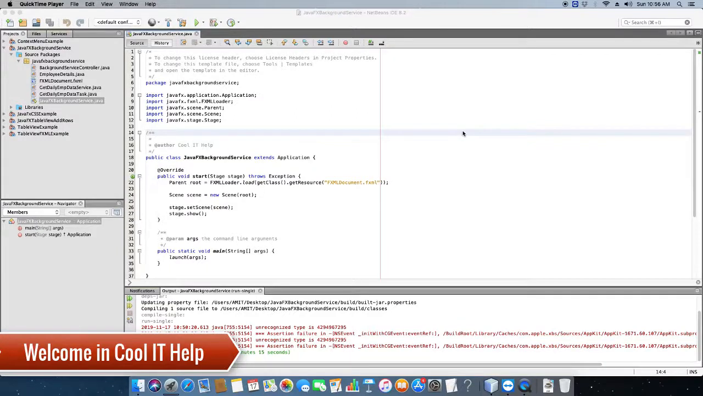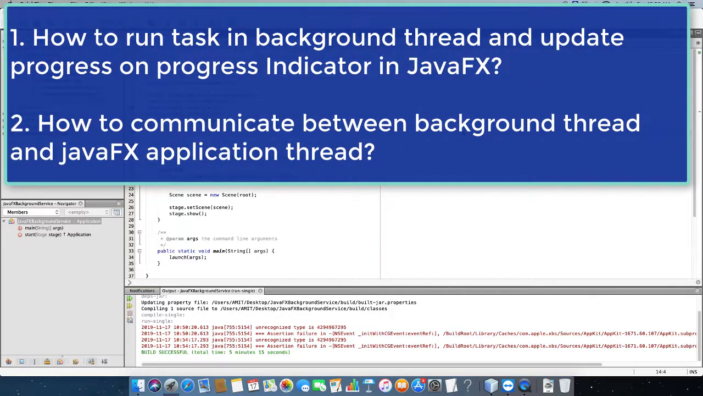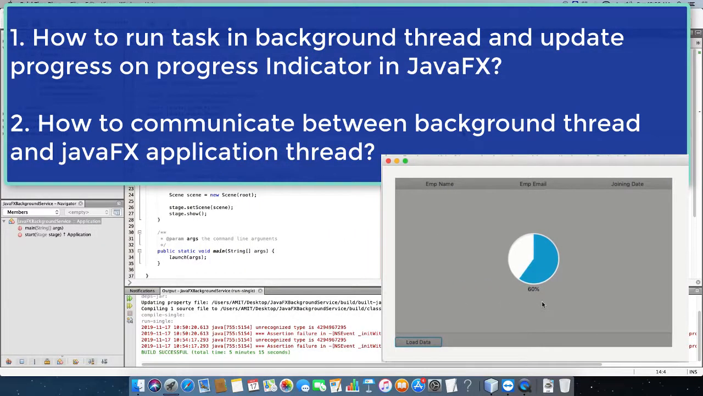Guys, this is a new JavaFX tutorial for you. In this tutorial, we will see the use of a background thread. Suppose you have to execute some task in the background and you have to update the progress on your JavaFX application, and there you have a progress bar. So you can update the progress of the background task on the progress bar.